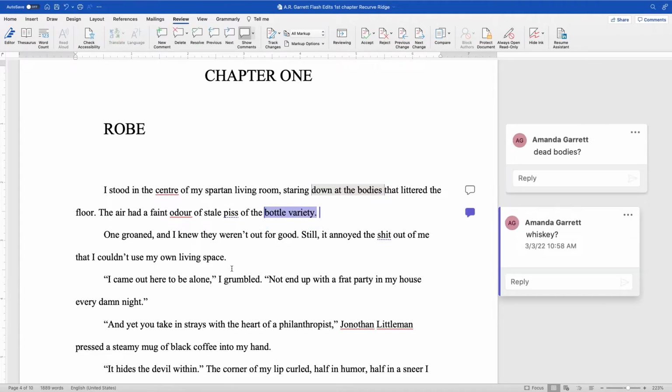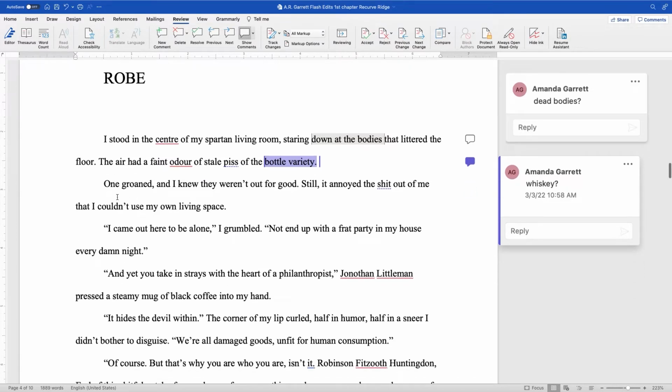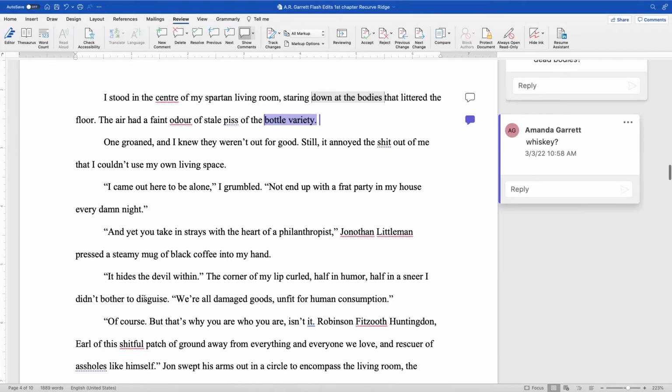One groaned and I knew they weren't out for good. Still, it annoyed the shit out of me that I couldn't use my own living space. I came out here to be alone, I grumbled. Not end up with a frat party in my house every damn night. And yet, you take in strays with the heart of a philanthropist. Jonathan Littleman pressed a steamy mug of black coffee into my hand.